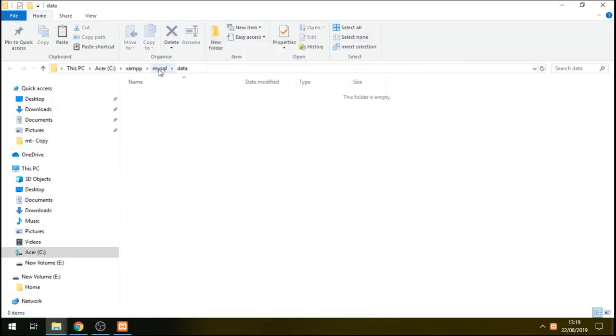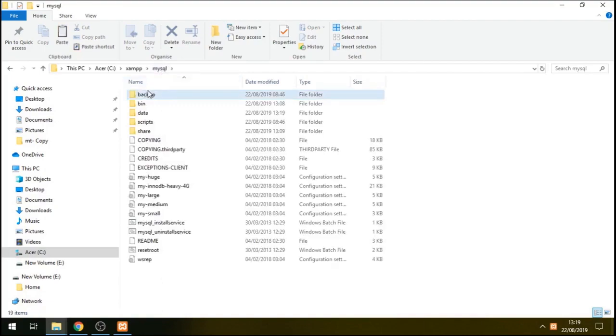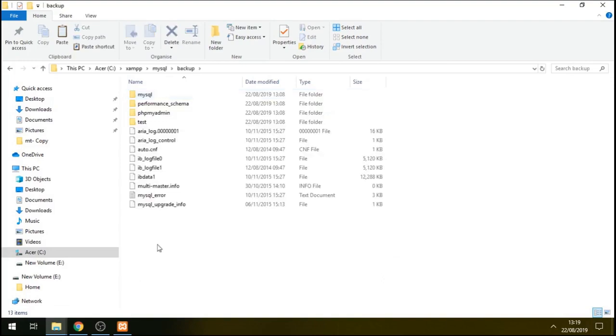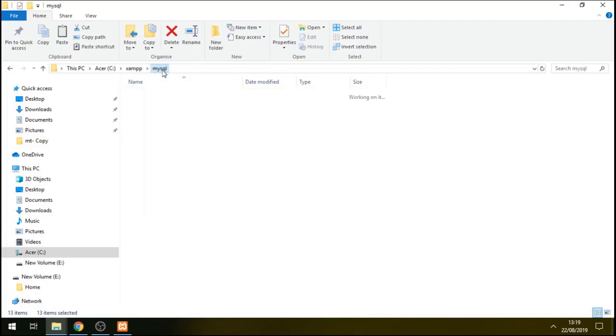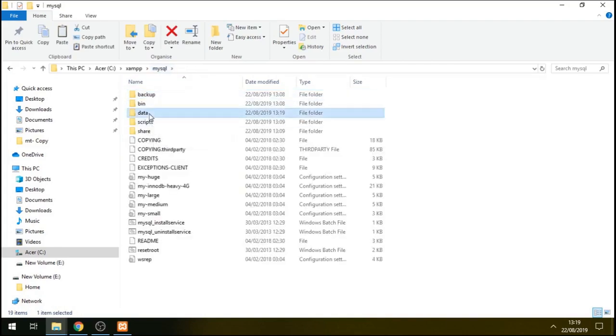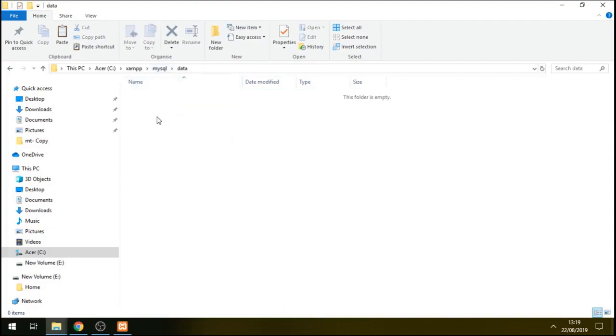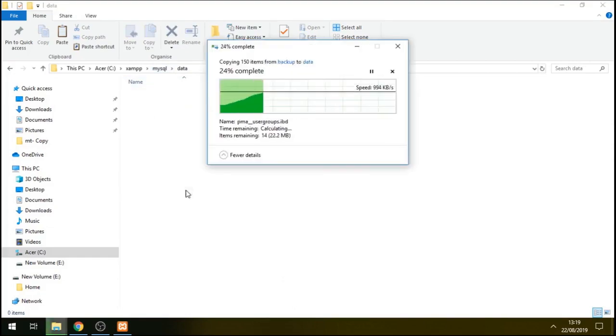We go to MySQL there, double click on it, and come to backup. Now we need to back this up. So we copy everything that is in the backup, and we take it back to our data folder, which is empty. Put everything back there. That's all you need to do.